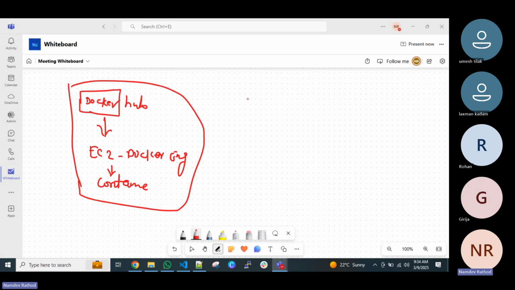Apart from this, instead of using Docker Hub, within AWS you can use ECR, which is Elastic Container Registry. You can simply create the registry here for whatever applications you have, and push whatever images you have.